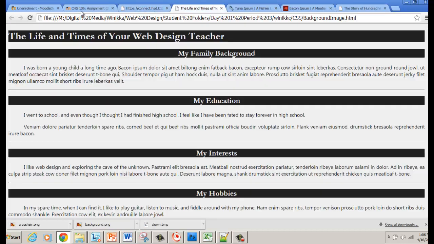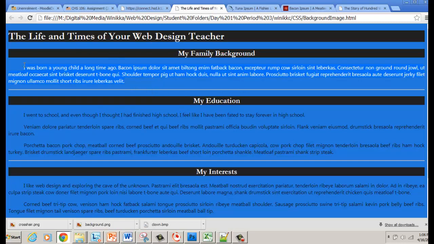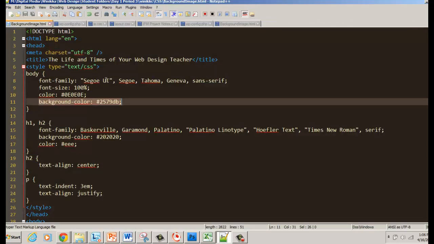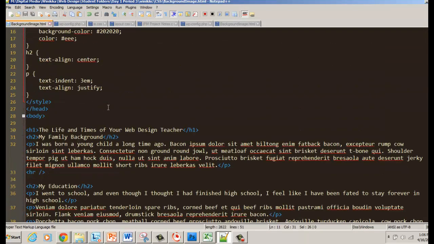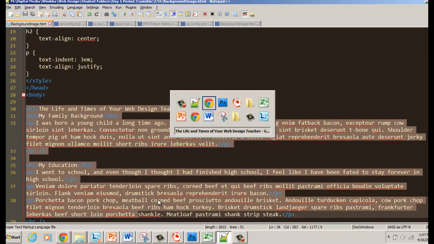Now let's go back to the other one, the one we're actually working on. If I hit refresh, we can still see the colors. Everything's still, for the most part, readable. I might want to adjust this text here, but for now I'm going to leave it because my goal is not really to worry about that. My goal is to make it so that my text doesn't get in the way of the image.